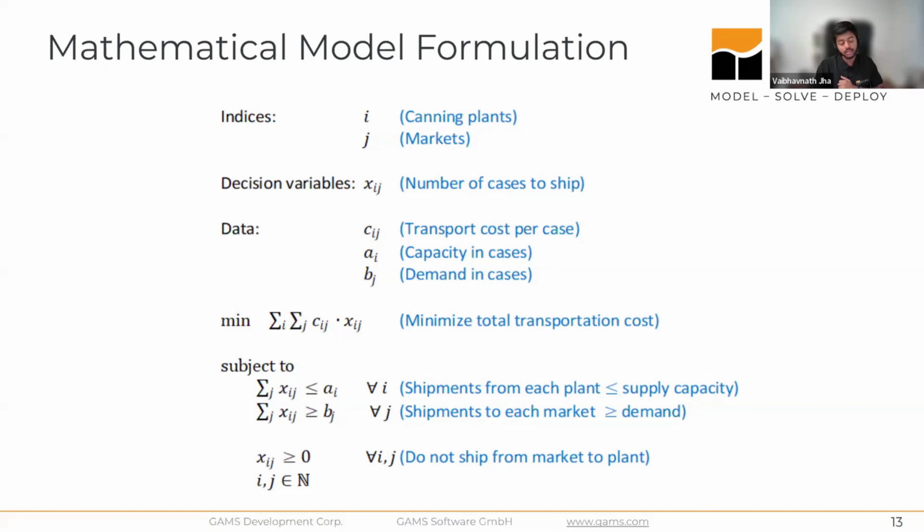Then we have some data. First, Cij, that is the transport cost per case to ship from plant I to market J. Then AI, which is the production capacity of plant I, and BJ, which is the demand of market J. Our objective is to minimize the total transportation cost, which is the sum over I and J of the product of the transportation cost and the amount of commodity to be shipped from plant I to market J.